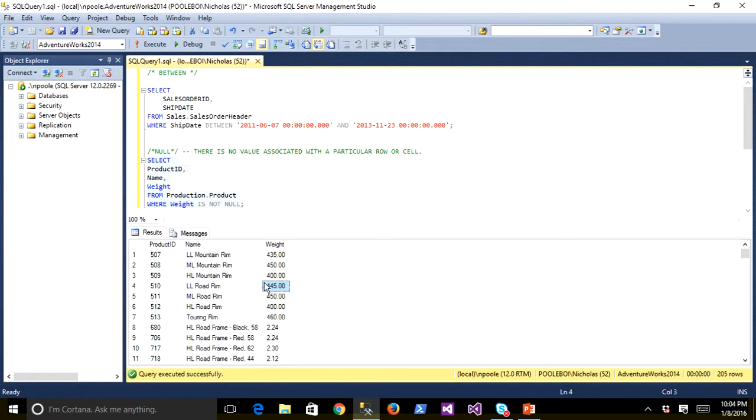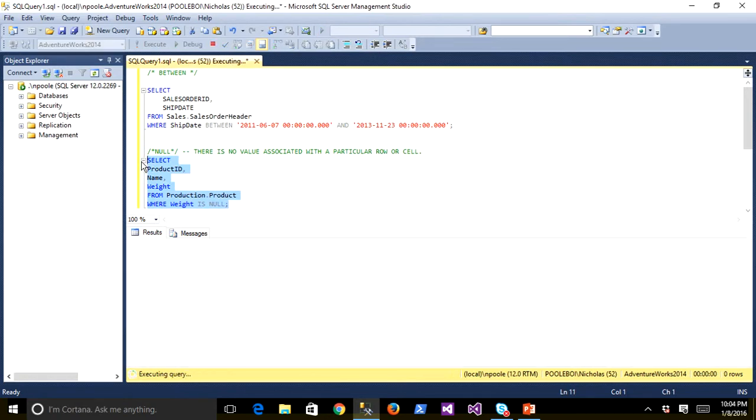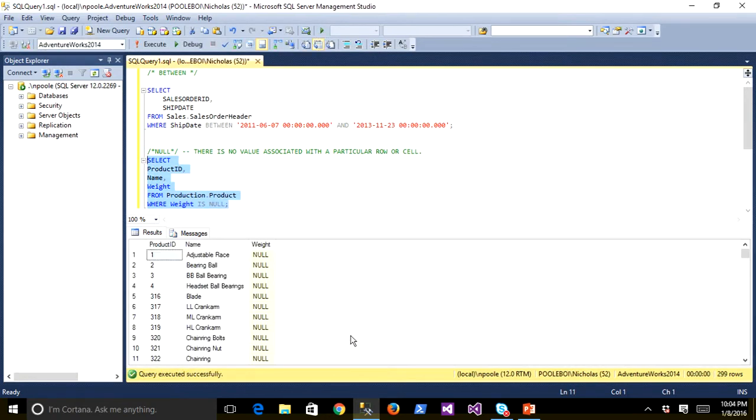And you can do this with any one of our columns. Any column in which you have a null value, you don't want to pull it back, you can specify it. If you do want that null value, then you're going to say where the weight is null. And that's how it looks. Returns us the null values now.